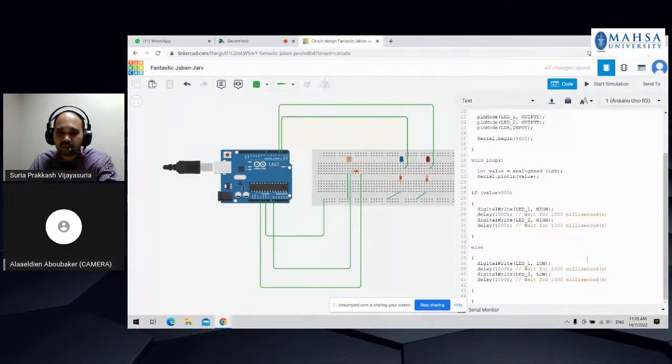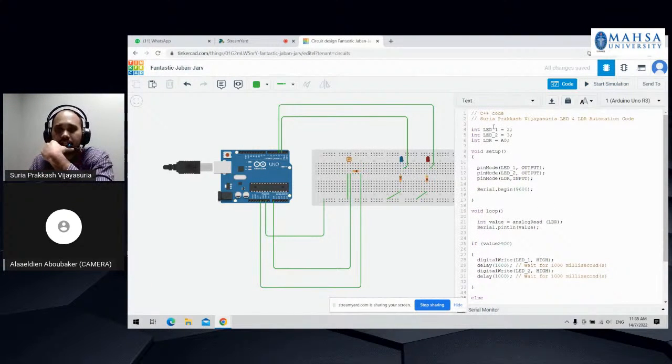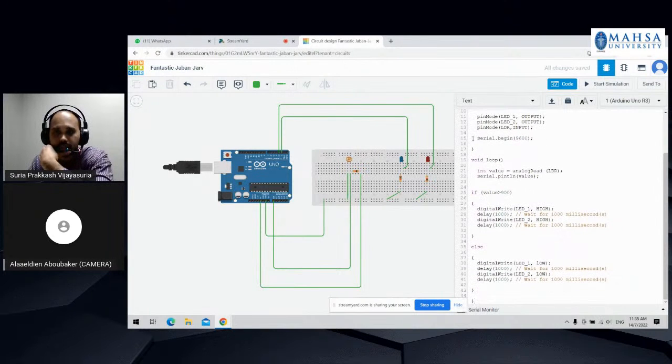Okay, I think that's all. We already did everything. So now I'm going to start the simulation. Before I start, I already declared LED 1 to digital pin 2, LED 2 to digital pin 3, and LDR to analog pin 0. Then LED 1 output, LED 2 output, and pinMode LDR input. That's correct. And I already mentioned Serial.begin(9600).